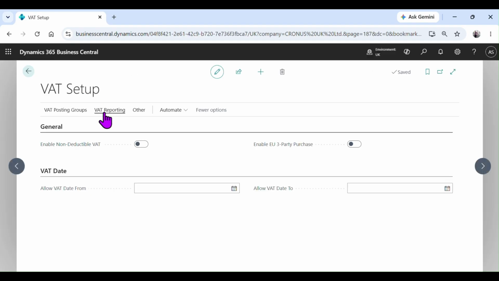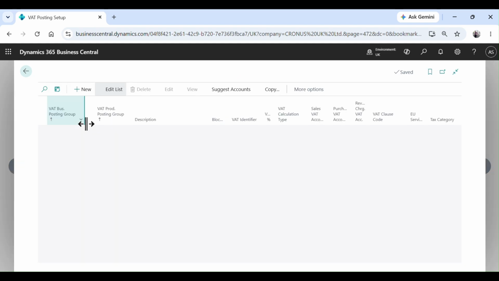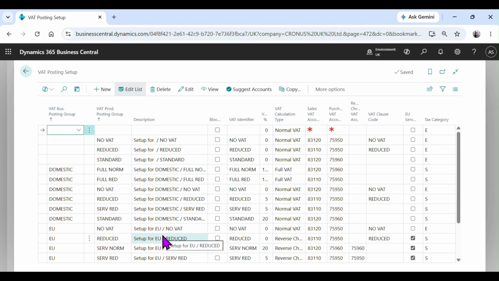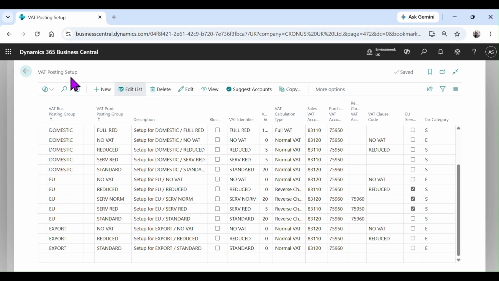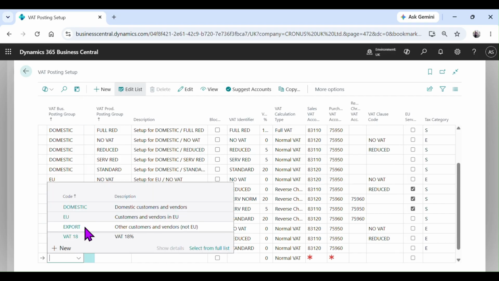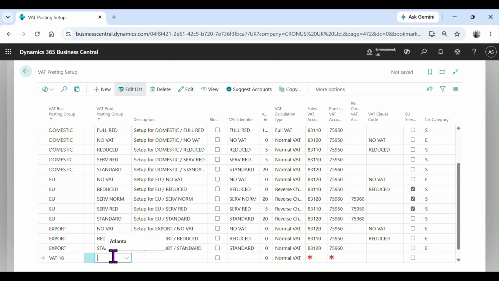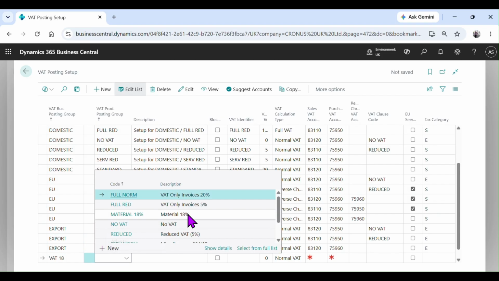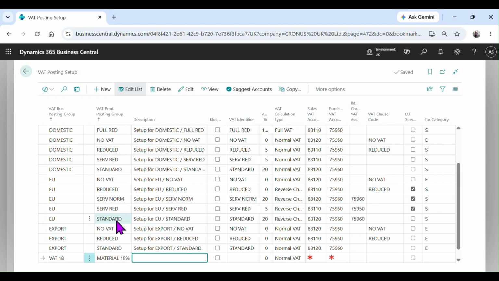Like the first thing is you need to define the VAT business posting group and VAT product posting group. Then you need to create the VAT posting setup by using both of these combinations. From there itself you can open the VAT posting setup page, and from here you can type the one that I created, VAT 18% and VAT product posting group, right? I created material 18%. Then you put descriptions, VAT 18%, and then VAT identifier, like I'm just putting 18% here.